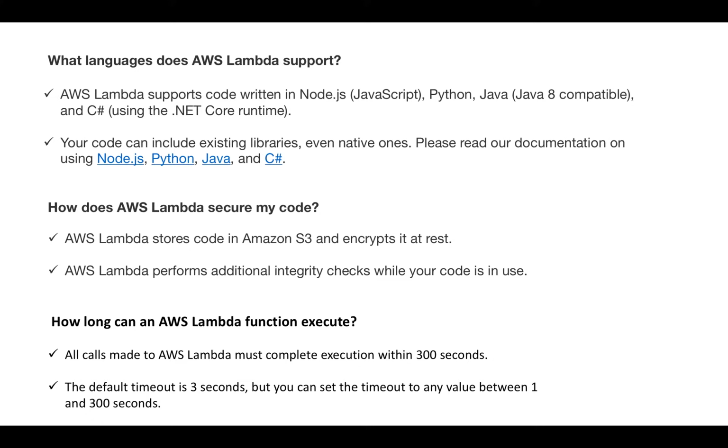So, what languages does AWS Lambda support? As of today, Node.js, Python, Java, C#, these are all the supported languages. Also, your code can include existing libraries, even the native ones also. So I would recommend reading the public documentation to understand more about these supported languages.